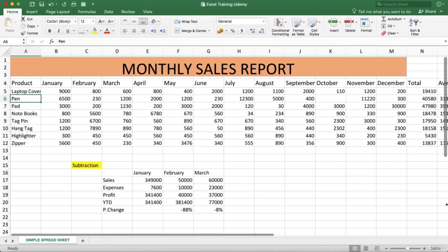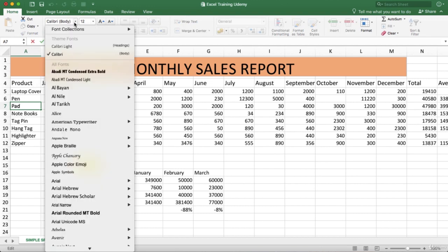In this lecture we'll learn about the fonts. So here, by clicking in any cell, like this cell, you can know which font is used. Here by clicking we can know that the font is Calibri body.